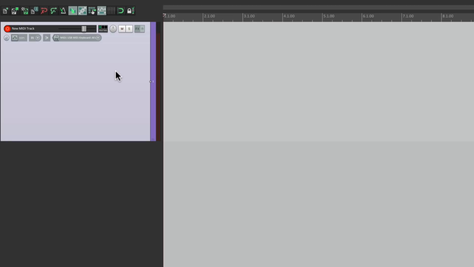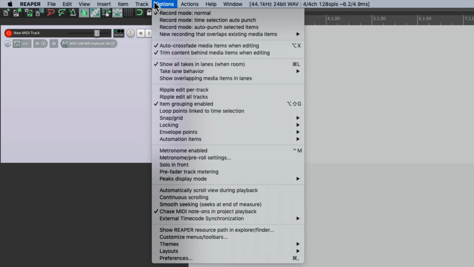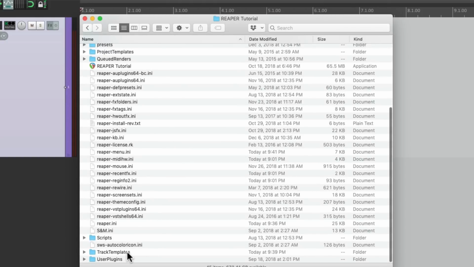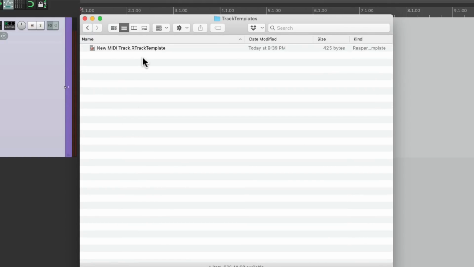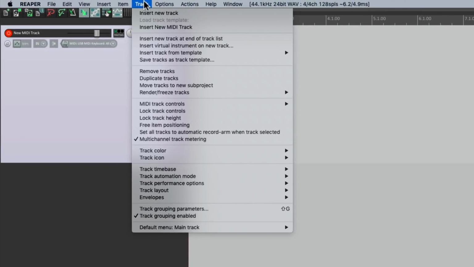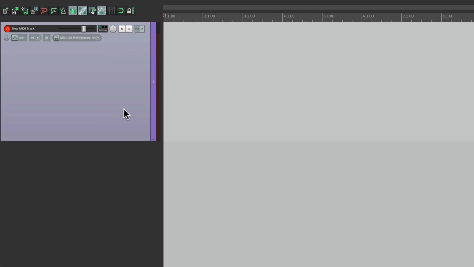And if we want to change the name of it, so it has insert in the name, just go to the options menu to show REAPER resource path. Then we could scroll down to the track templates and rename it right here. Insert new MIDI track, and now it'll show up like this. Insert new track, or insert new MIDI track. And right away, we can start working with MIDI. And we can create as many different default tracks as we want.